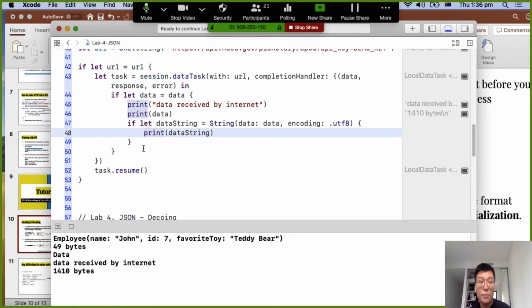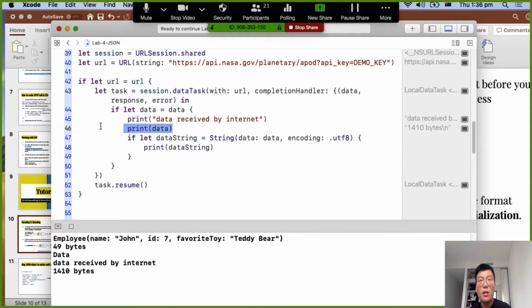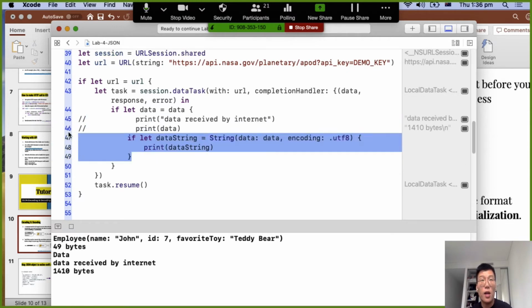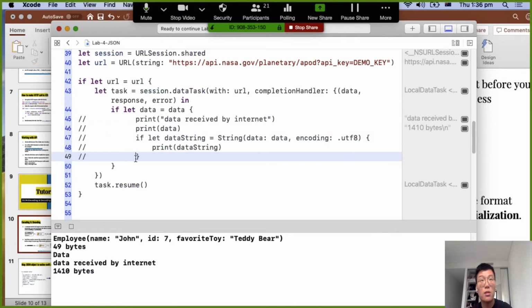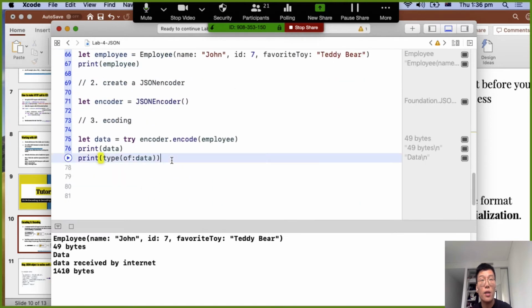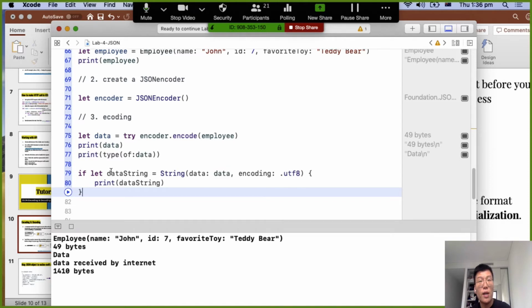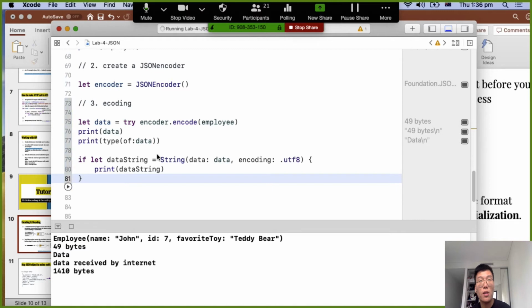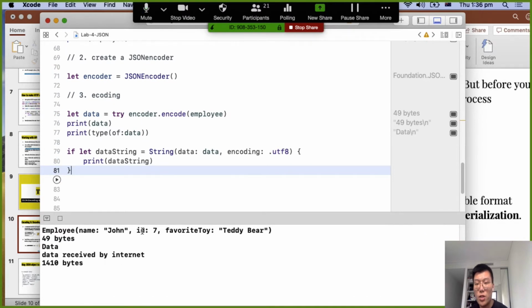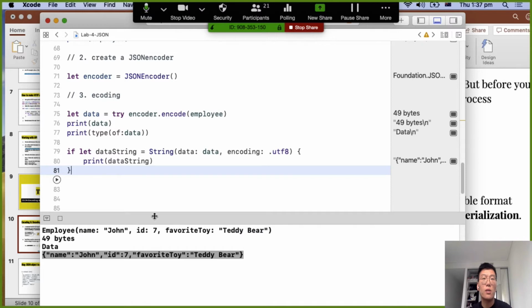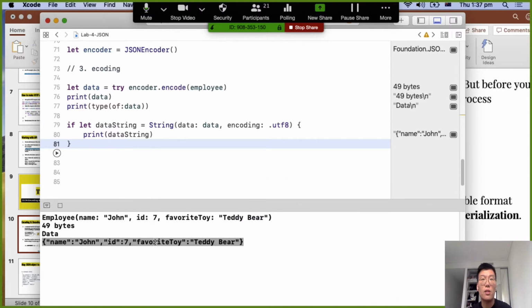Okay, so let's comment this out and copy this line of code and also comment it out. And we add this code here. So, let dataString equal String(data, UTF-8), then print dataString. So let's see what it is after changing it to a string. This is what it looks like after encoding. This is exactly what a JSON string is.